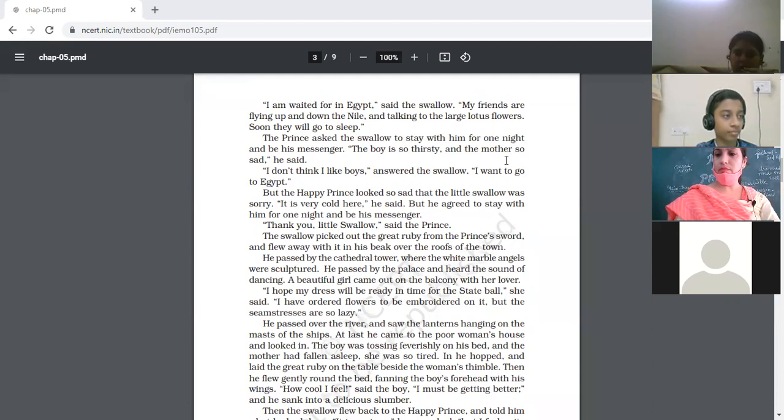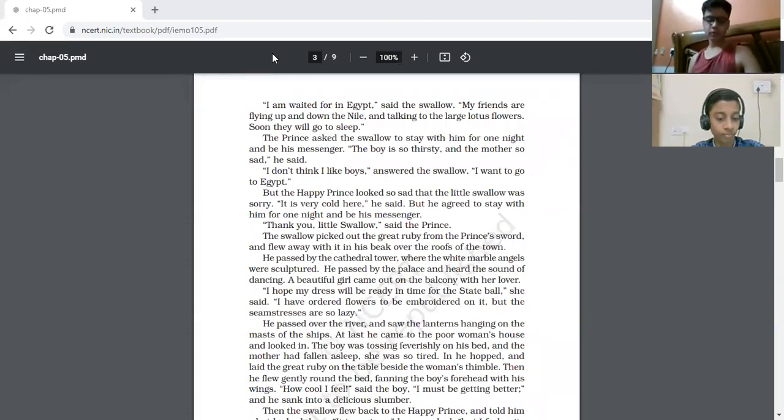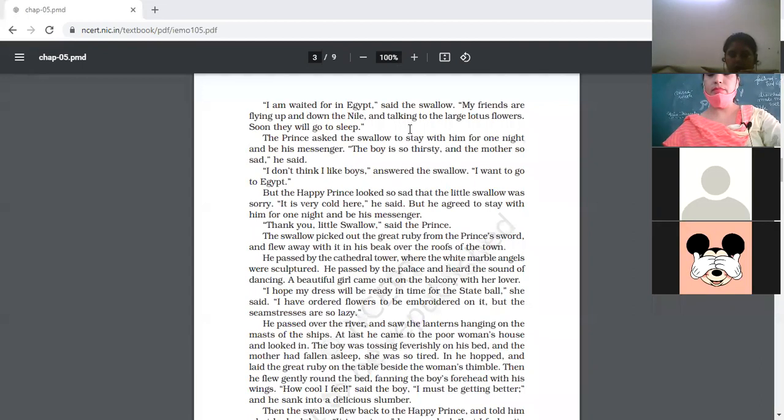I am waited for in Egypt, said the swallow. My friends are flying up and down the Nile and talking to the large lotus flowers. Soon they will go to sleep. The prince asked the swallow to stay with him for one night and be his messenger. The boy is so thirsty and the mother so sad, he said. I don't think I like boys, answered the swallow. I want to go to Egypt. But the happy prince looked so sad that the little swallow was sorry. It is very cold here, he said. But he agreed to stay with him for one night and be his messenger. Thank you, little swallow, said the prince. The swallow picked out the green ruby from the prince's sword and flew away with it in his beak over the roofs of the town. He passed by the cathedral tower where the white marble angels were sculptured. He passed by the palace and heard the sound of dancing. A beautiful girl came out on the balcony.